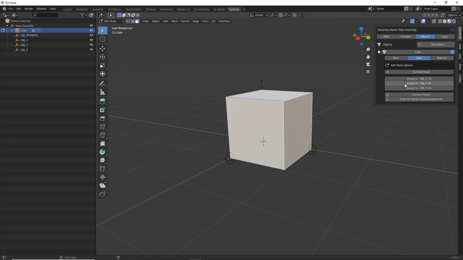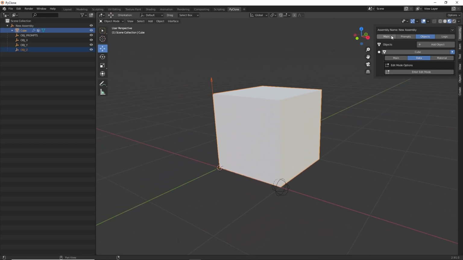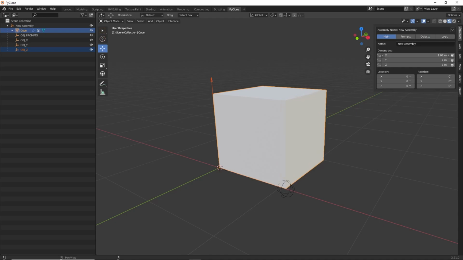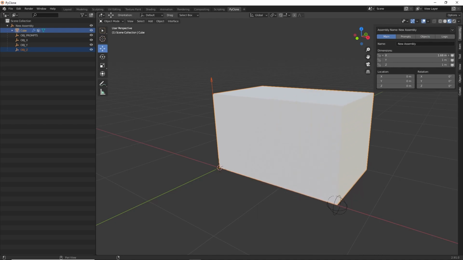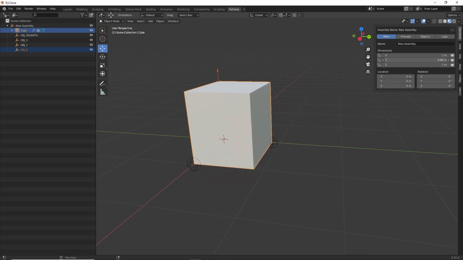At any point, if you ever make a mistake, you can always clear all the vertex group assignments, and that will just kind of start you over from scratch. But if you want to connect those vertices, you then click Connect Hooks. That will bring you back into object mode, and so now when we change the size of the assembly, you'll notice that it's going to also change the size of the mesh object that we're working with.